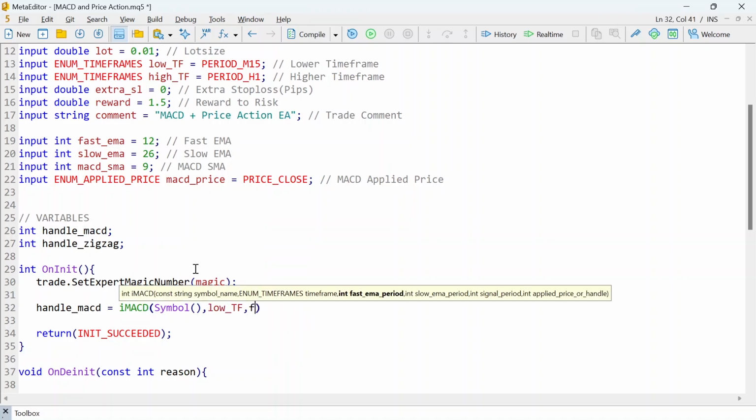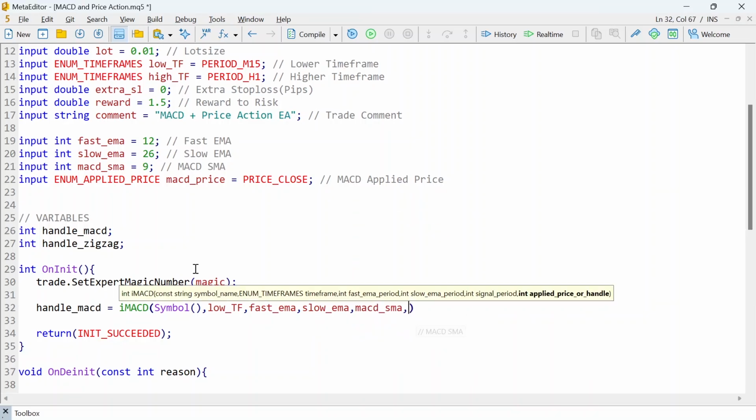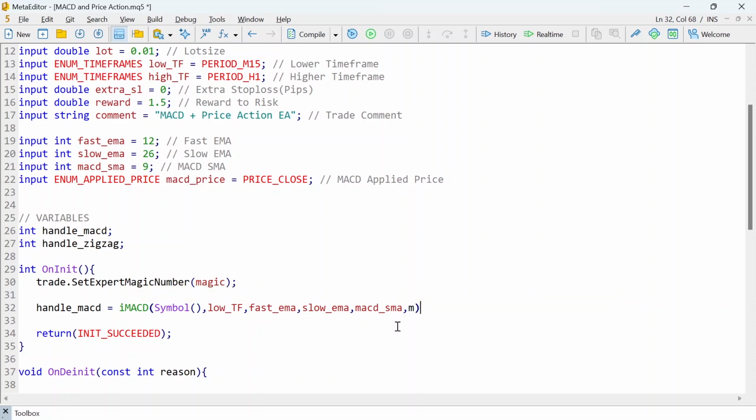So now we need to specify that, okay, this fast EMA will be given by the user, and the slow EMA will be given by the user, and this will also be given by the user. Oh, I think it is called signal period, but you can just leave it like that, or we can just go ahead and change this to signal period if you want. So now we can specify this as well, right?